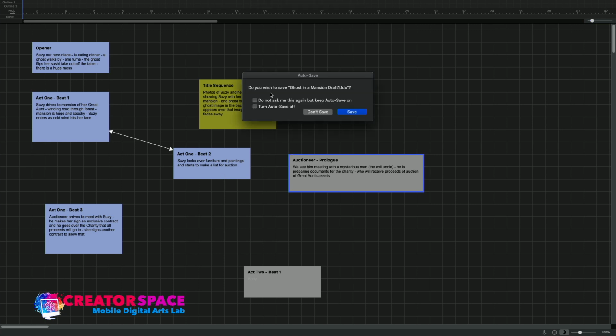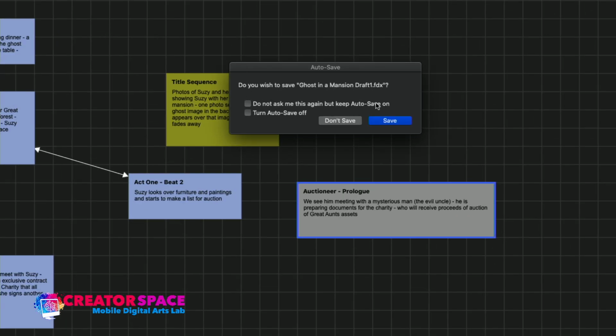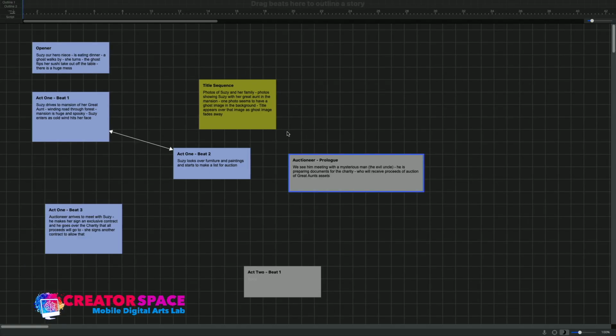And this is the great thing, instead of just writing. And now this is a great screen. So this is going to show up, autosave. Do you wish to save Ghost in the Mansion? And I say yes. So it's going to keep saving every 10 minutes if you don't save it yourself. So again, I recommend always hitting Command S. That will save it, and you can keep going from there.